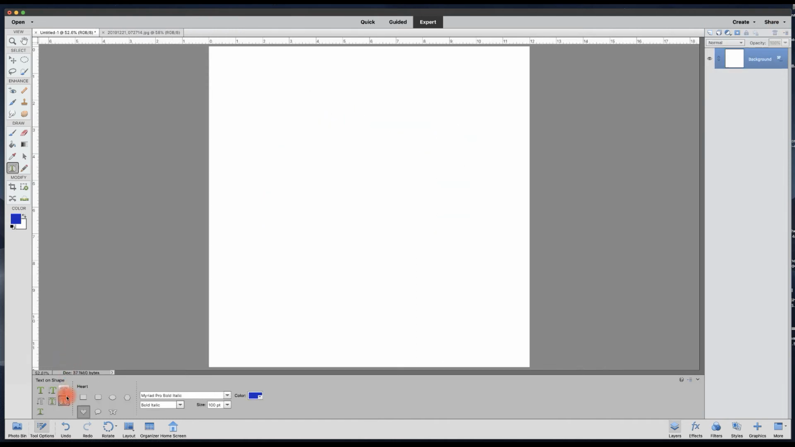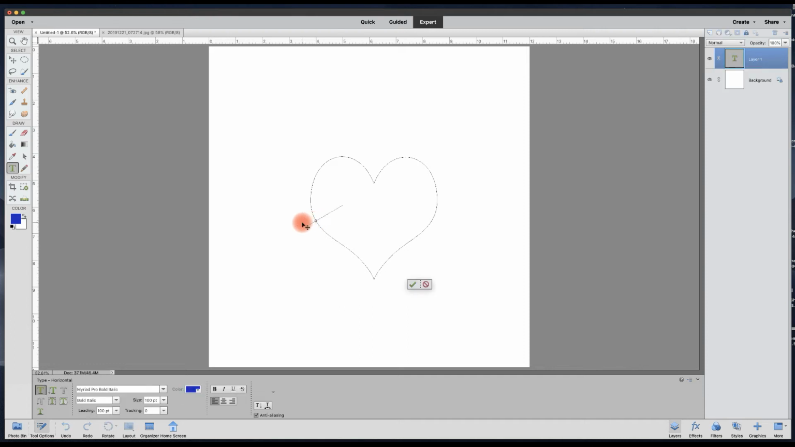The next tool we have right here is the text on a shape tool, and when you click on it, you get all these different shapes right here. Let's just use this shape right here, the heart. We'll draw a heart, and as you move your cursor over again, you get that I-beam with the curved line. Click right there, and that's where you'll start typing. Text on a shape. Okay, now again, it's typing on the inside.